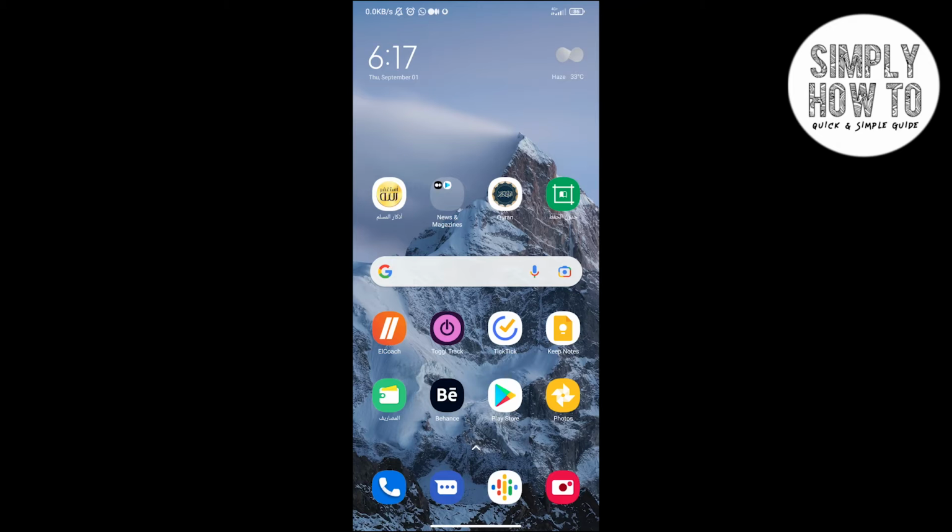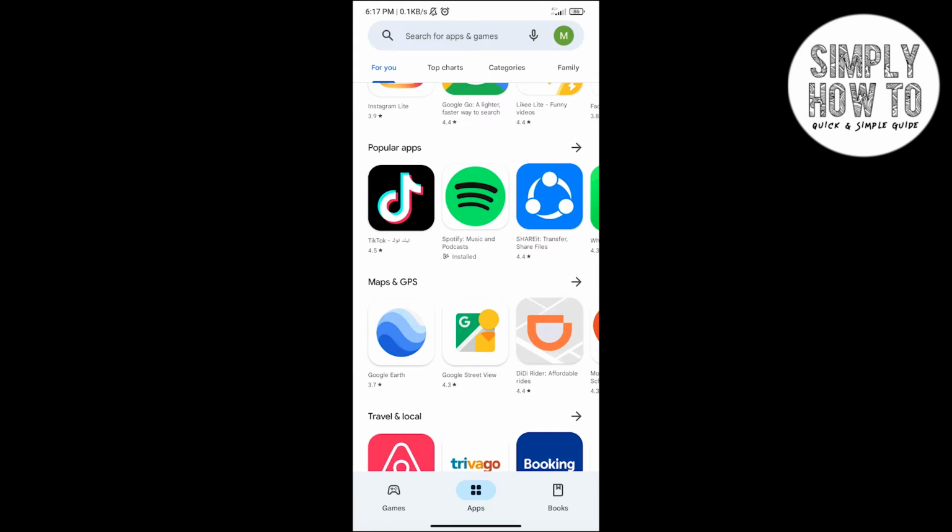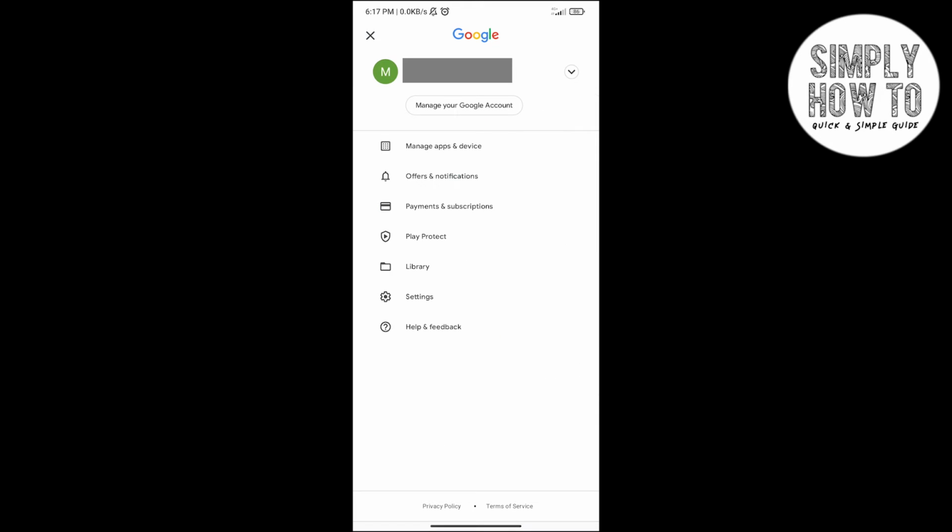So first thing, make sure that your Play Store is up to date, and then open your Play Store. As you can see, here is the dashboard and the main page of Play Store. You have here the popular apps, maps and GPS and stuff like this, and apps categories. We don't need any of these. We're just gonna go to the upper right to the profile picture, click on it, and then go to manage apps and device from here.